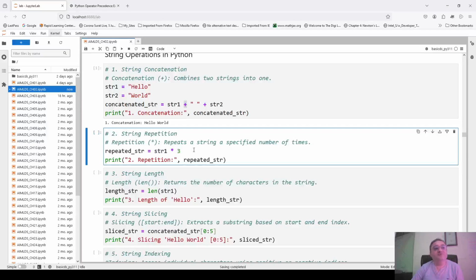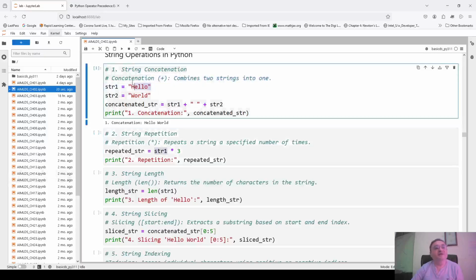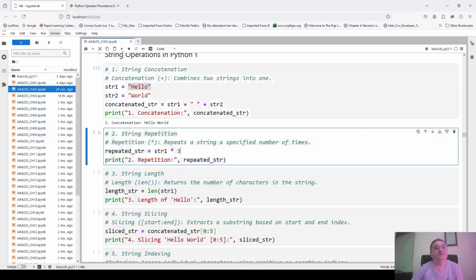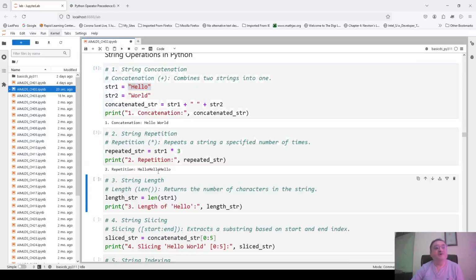Now you can understand the usefulness of it. Here 3 is fine, you can type hello world 3 times, but suppose some application is there where you need to repeat the same string 10,000 times. So will you type hello, hello, hello 10,000 times? No, you will just write str1, which is my hello, and multiply by 10,000. Okay, let us check. So you can see hello, hello, hello.